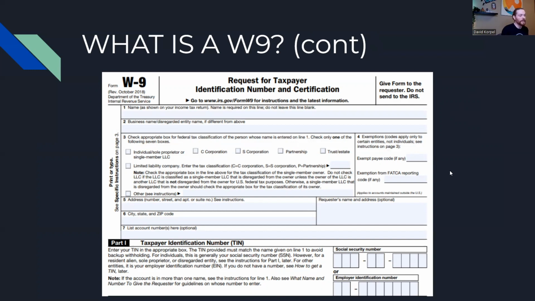So this is really important to have on file for any vendor that kind of fits the classification of providing your business a service, because there's a good chance that they might need a 1099 at the end of the year. And the only way to really know is to collect the information on the W-9 from them.